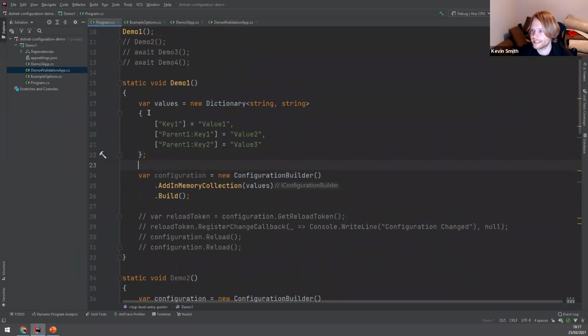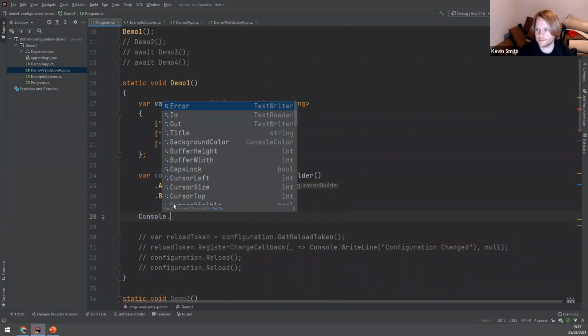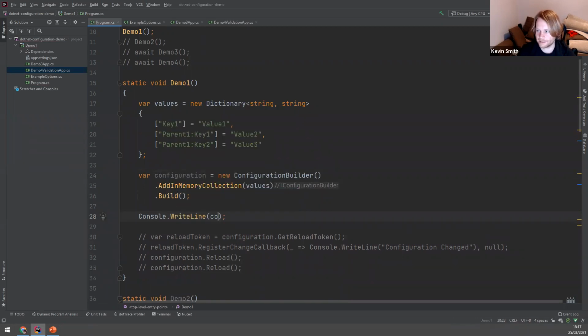So this is our first demo. We've got a bunch of values: key one, value one, parent one, key, etc. We've got our configuration builder. We're adding that in-memory collection, which is a dictionary, to it, and we call build. That means we can get values out of there by just doing configuration and passing in key one, for example.